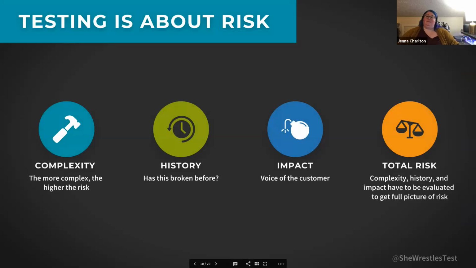So I said we were going to come back to this idea of risk. And before we go to risk, does anybody have any questions on the test pyramid? No? Okay.